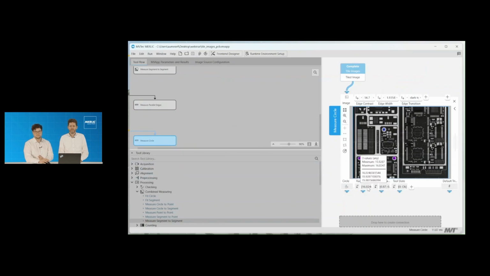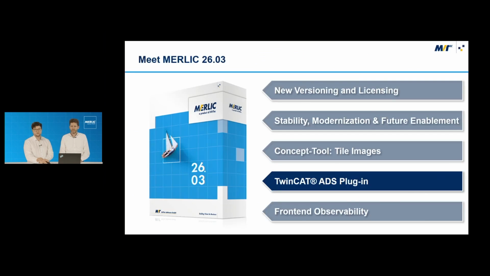This is the first step, but not the only one, on our journey to better support line scan use cases in MERLIC. With that new tool in place, let's shift our focus to the next area where we strengthen MERLIC's integration into automation environments. We are currently working on the first ADS communication plugin for the Beckhoff TwinCAT.